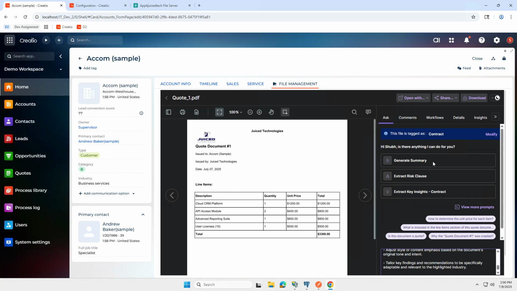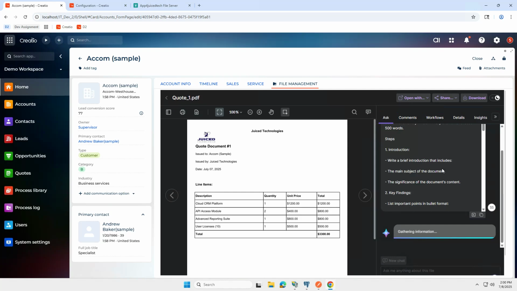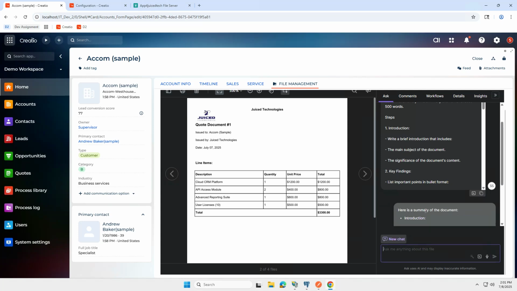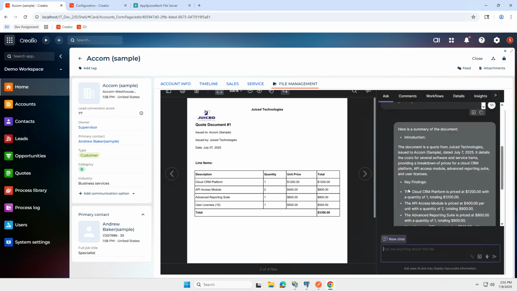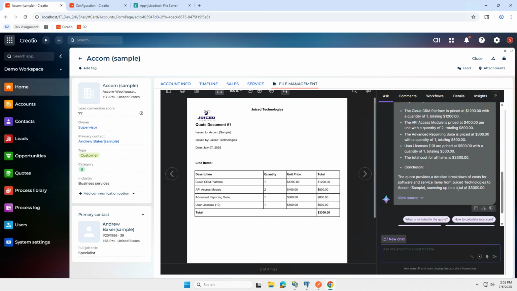And so let's say if I click generate summary, scroll down a little bit and prompt the AI here, it's going to now be able to gather the information and then provide a neat summary and key findings about what this document is about. And so this is really helpful for sales teams and sales reps who need information really quickly to be able to make quick decisions and close a lead or convert it to an opportunity and stuff like that.